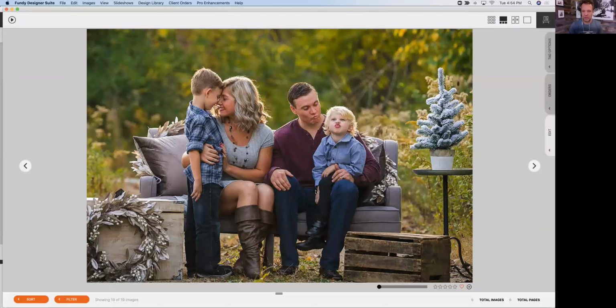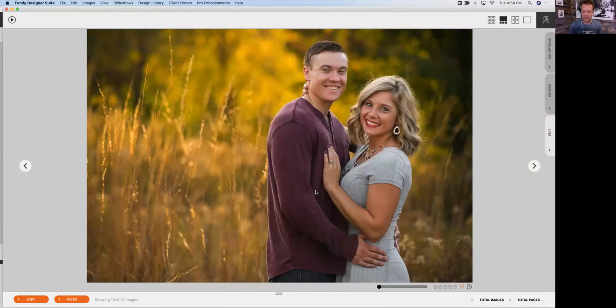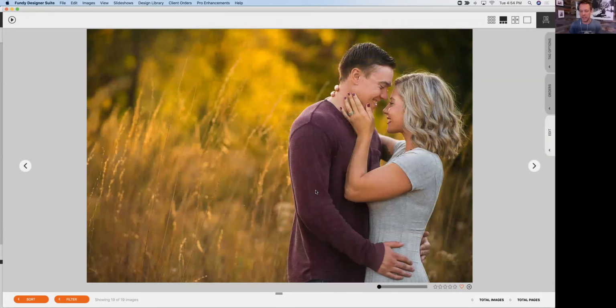We go through the images, and this is where the flexibility comes in. We can use the F key to favorite. We can use the stars if we want. I like to start with the favorite and then use the stars as, oh, these are going to be album or these are going to be wall selects.